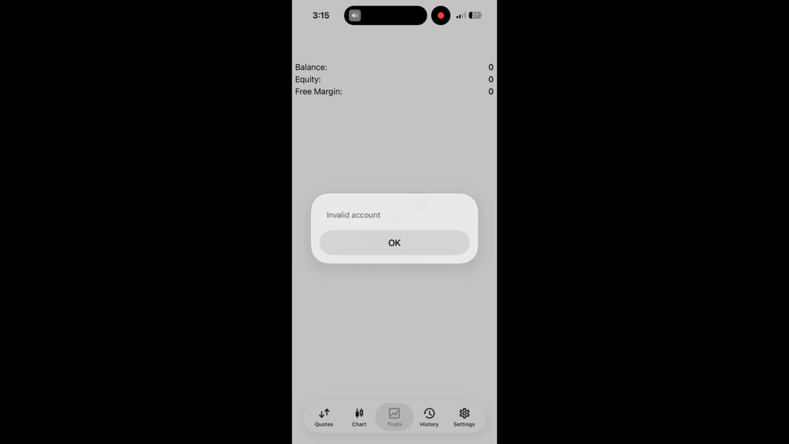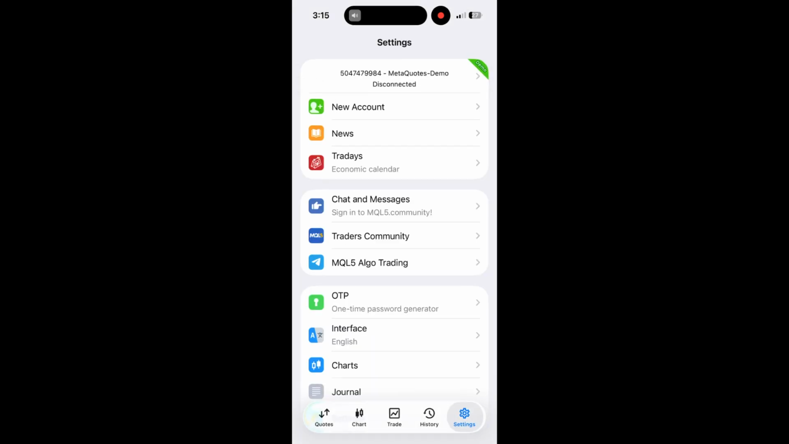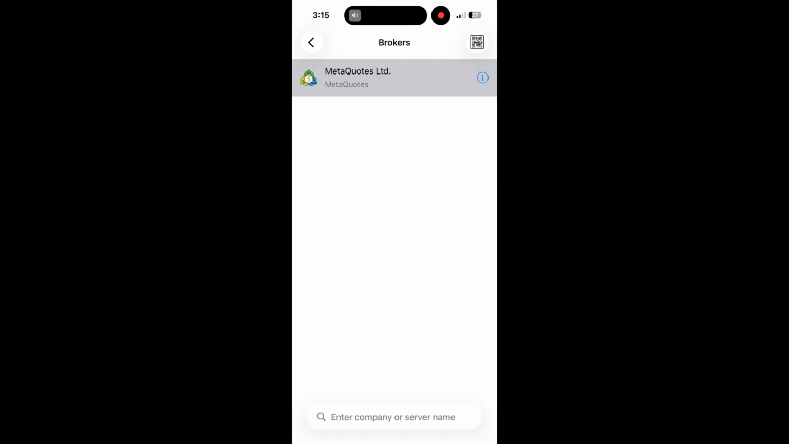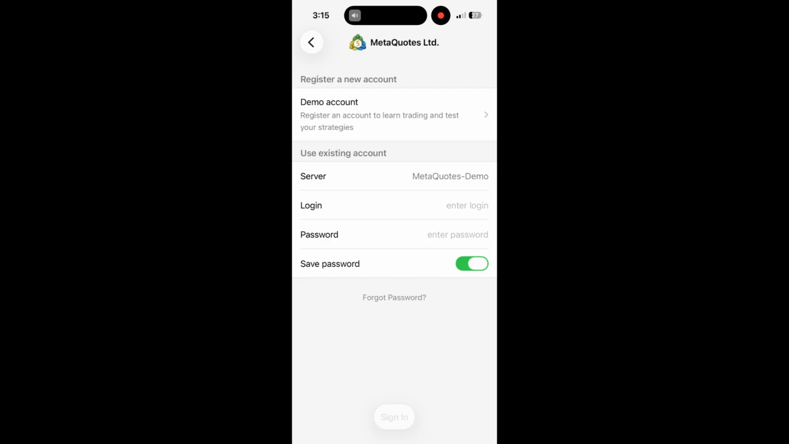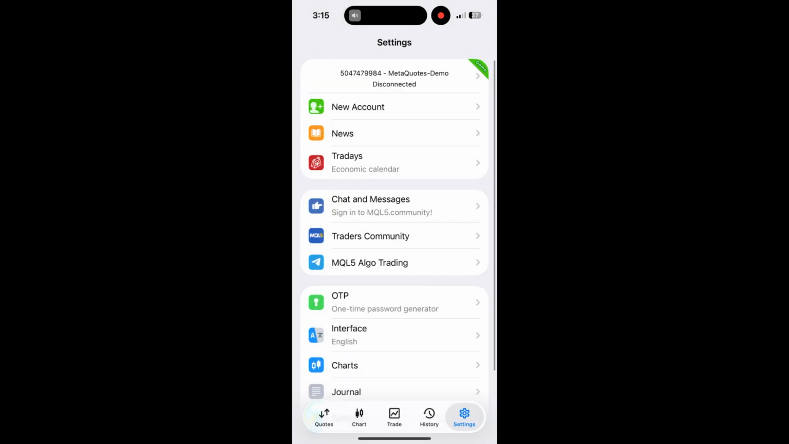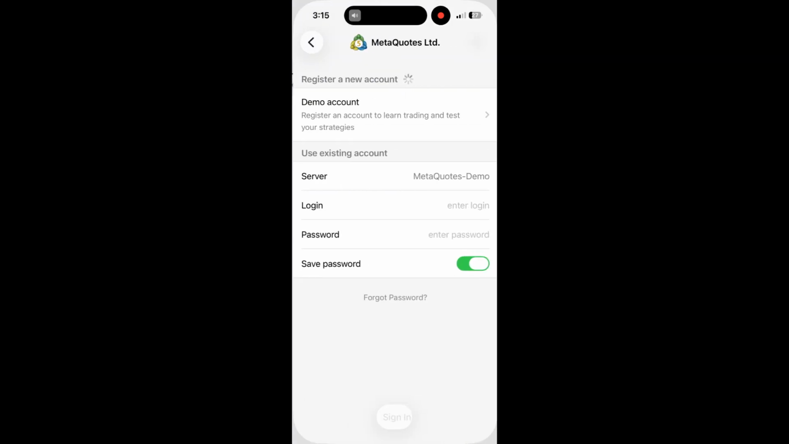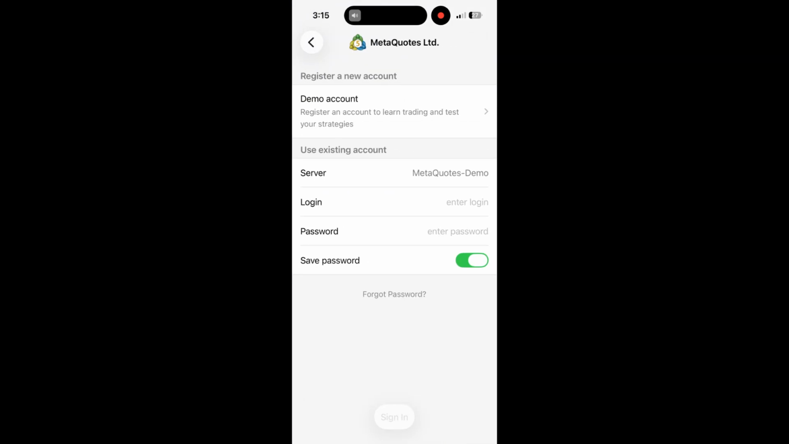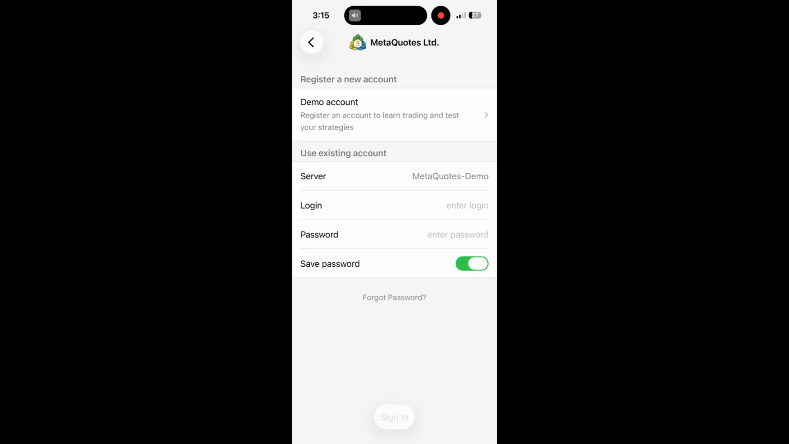Step 2. Select the correct server. Open MetaTrader 5, click File, and then select Login to Trade Account. In the server field, make sure you select the correct server provided by your broker. Using the wrong server is one of the most common reasons for the invalid account error.